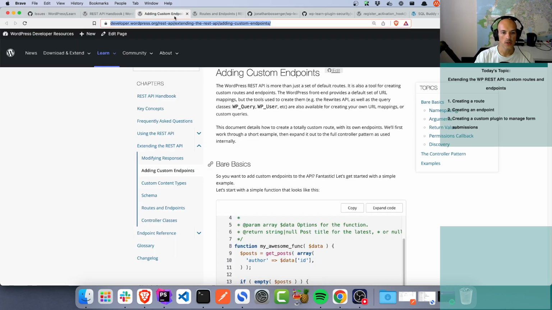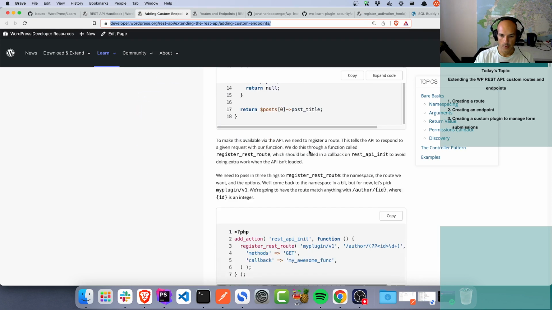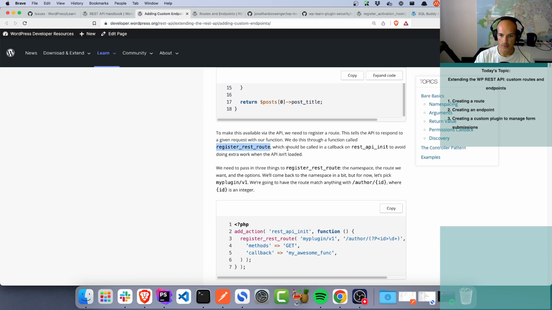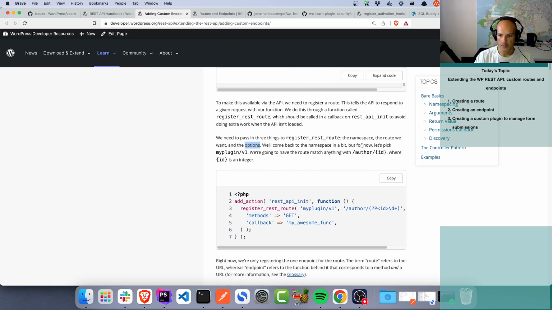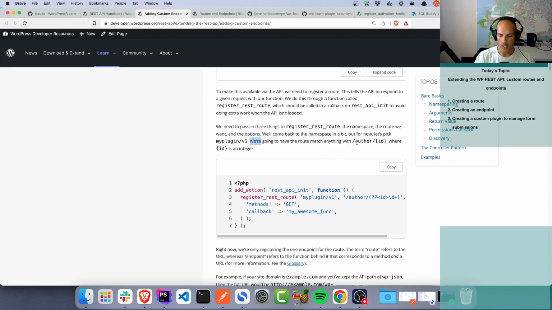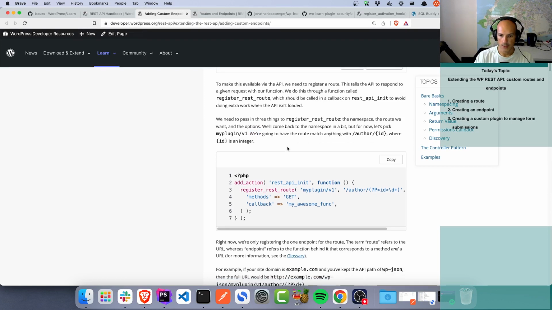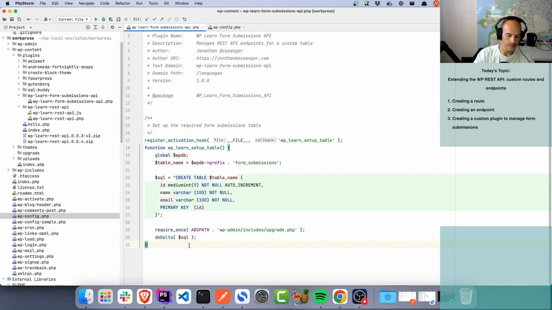All right, so according to this documentation, we use register_rest_route, and this should be called on the REST API init callback. We need to pass three things to register_rest_route: the namespace, the route, and the options. We'll get back to namespace in a bit. For now, let's pick my plugin v1, and we're going to have the route. Okay, so our route will be a custom route. So let's take this code as is and pop it into our plugin.